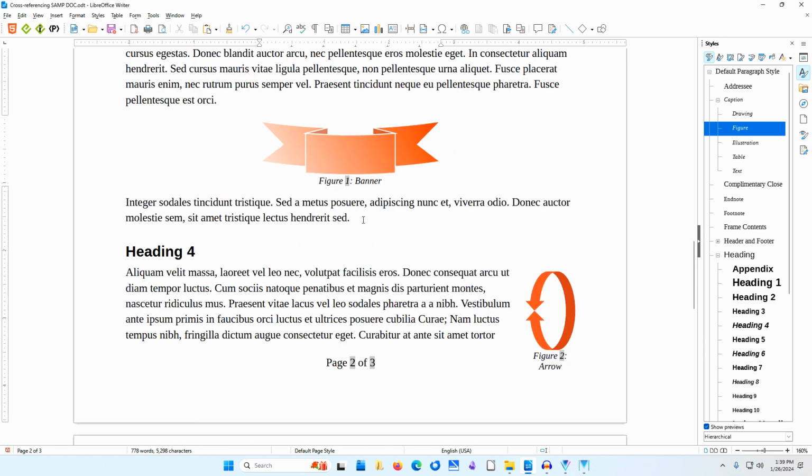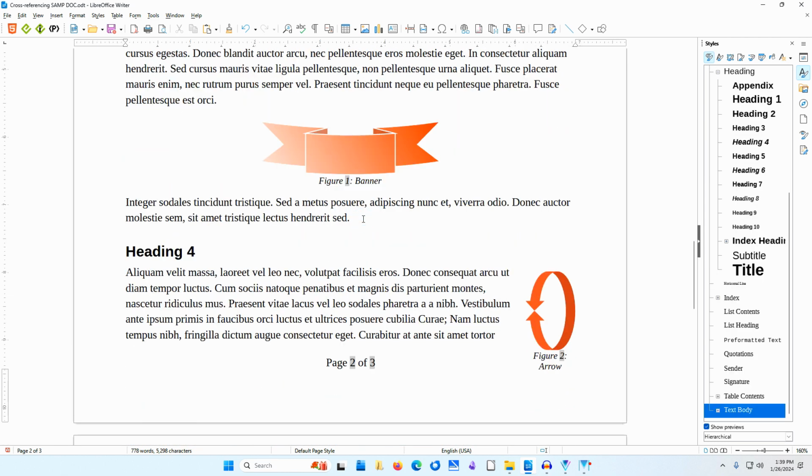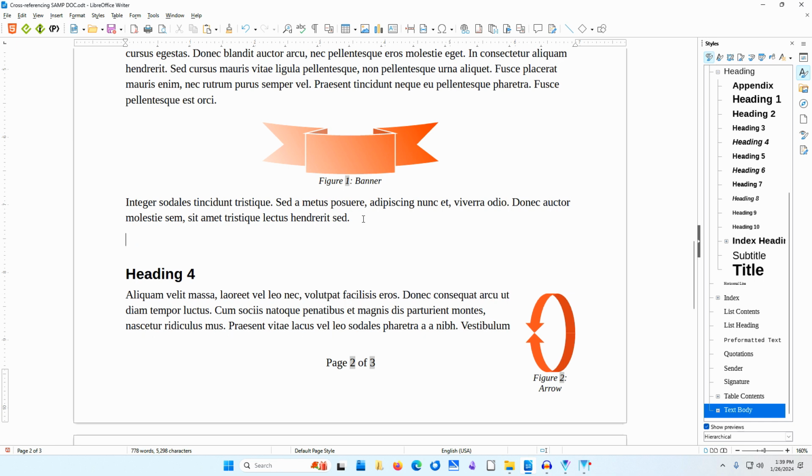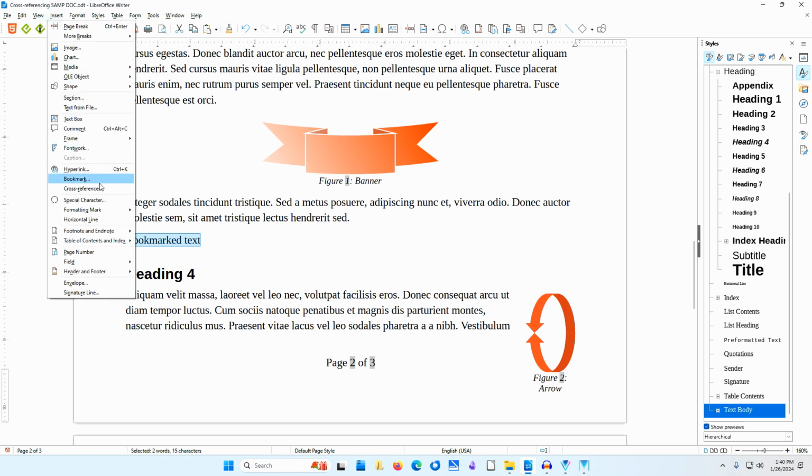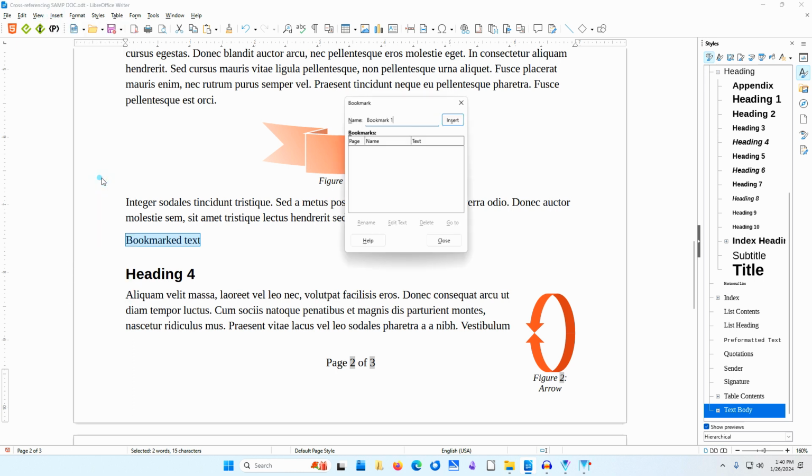I'll place my cursor at the end of the paragraph beneath the figure. I'll hit Enter. I'll type "bookmarked text." I'll select this. I'll go to Insert, Bookmark. I discuss bookmarks in other videos and courses. For the purpose of this video, I'll just leave the generic name and click Insert.